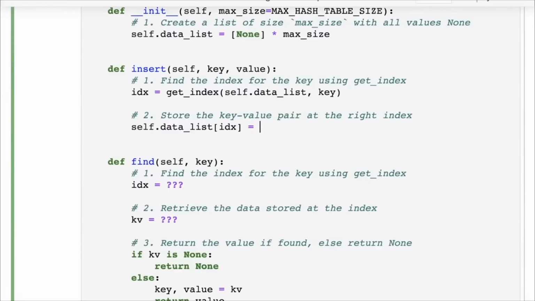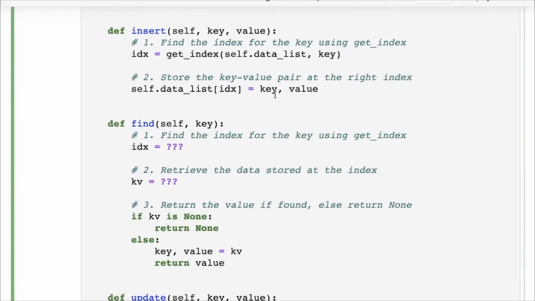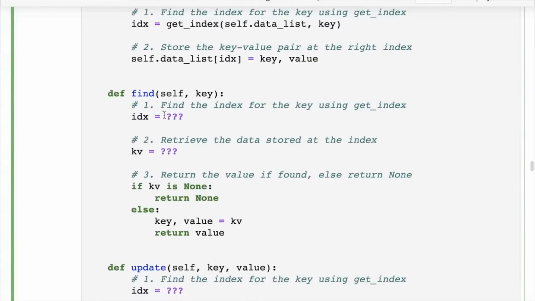So we call self.data_list[idx], and we want to store the key value pair there. So we can simply put in key, comma, value here. If you wish, we can also put in the brackets, but they are not necessary. And that's going to insert the key value pair. Now how do we find the value associated with a given key?